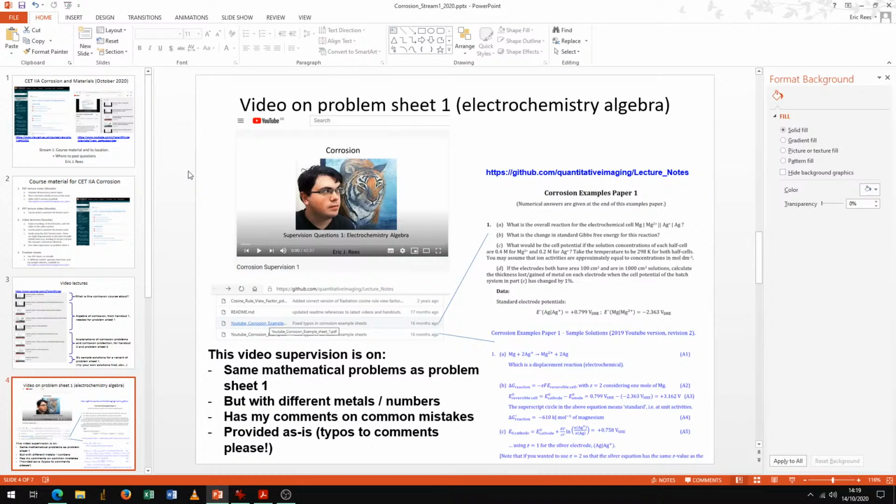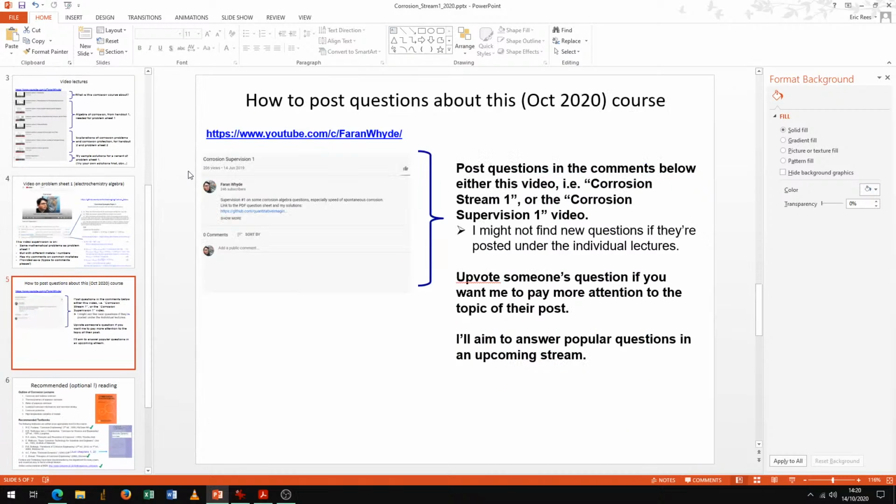The second question sheet is more on descriptions and explanations, so I didn't do a supervision on video for that, because how you do your explanations is a more personal thing, so you can discuss that with your supervisors. The algebra does have a correct way to do it, so it's useful to have a standard reference of how you should be doing it.